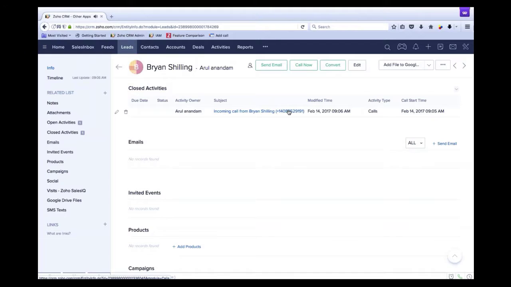And even if you're using the mobile app, if you're someone who's on the field, open the mobile app, open a specific lead record or a contact record, click on the phone number and call. The call will be automatically logged as well. So it's going to be applicable for people who are on the field and using the mobile app as well.